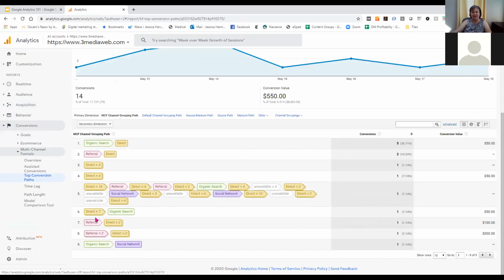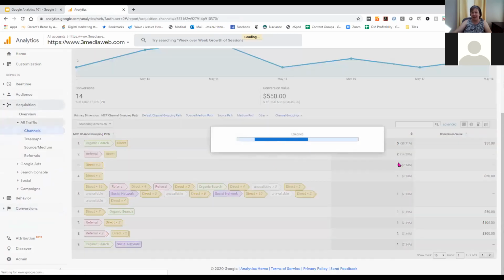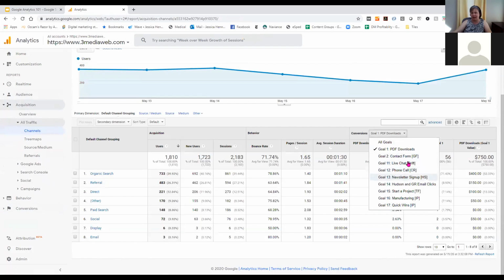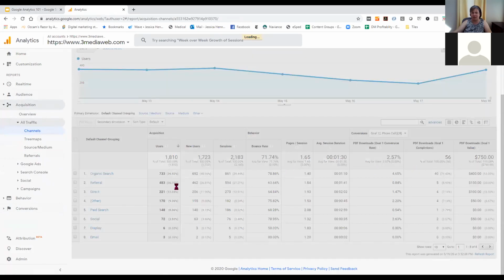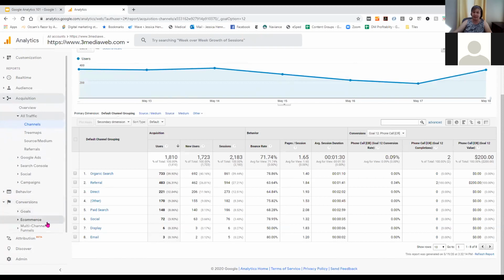So again, just because your acquisition up here might say that organic or paid isn't driving any phone calls, we know that those channels do drive downstream conversion. So you don't want to just cut things off for the sake of cutting things off.